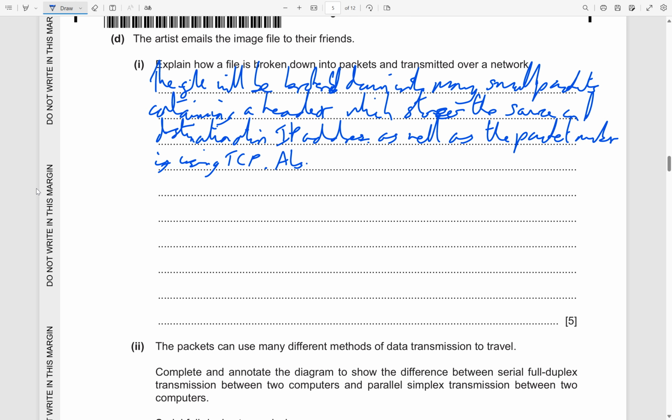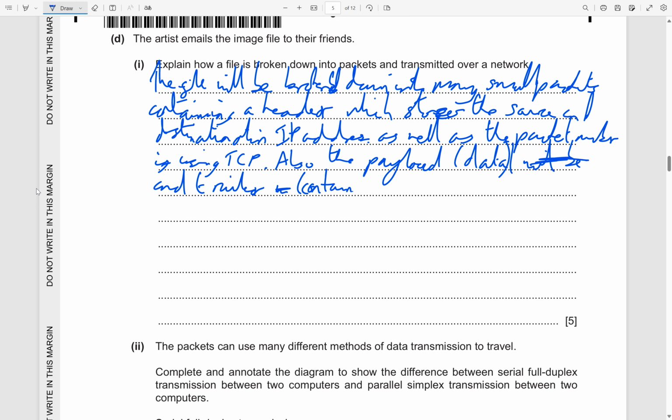Also the payload, which is going to be the data, will be included. Let's combine them: also the payload and trailer. For the trailer, let's explain what it contains: error / integrity checks will be added.